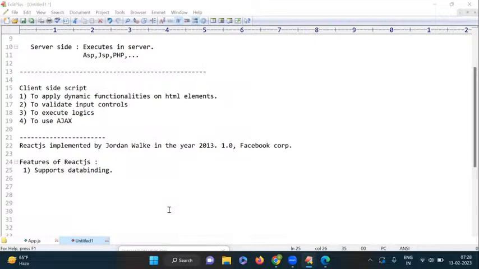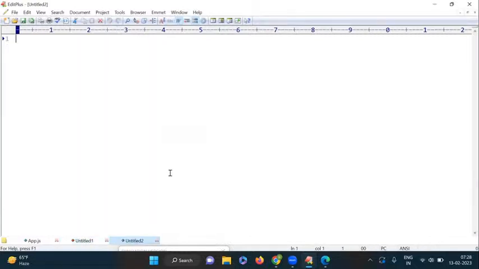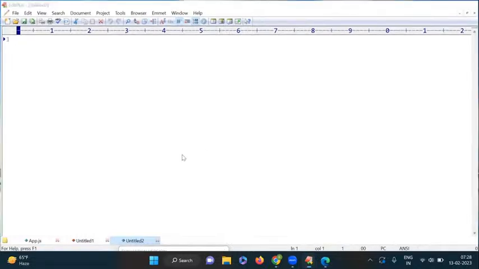Yes, fine. So first of all, it supports data binding. It is supporting data binding. So what is data binding? One example I will show you. If you observe this, one second.